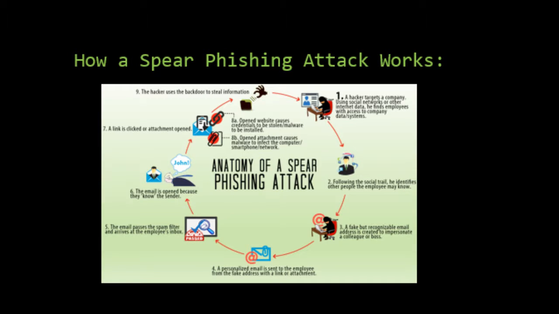How spear phishing works. A hacker targets a company using social networks or other internet data. He finds employees with access to company data systems. Then, following the social trail, he identifies other people the employee may know. A false but recognizable email address is created to impersonate a colleague or boss. Then a personalized email is sent to the employee from the fake address with a link or attachment.